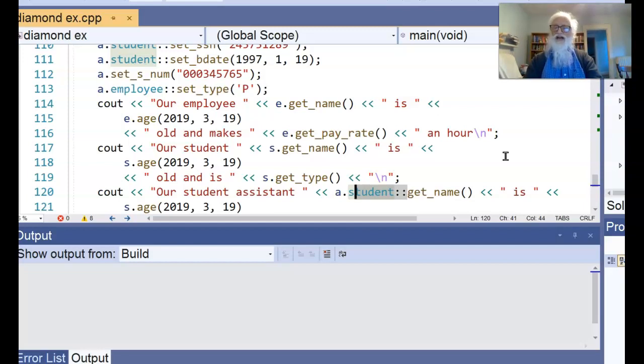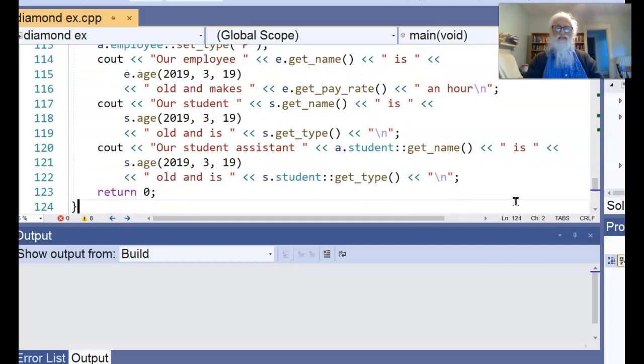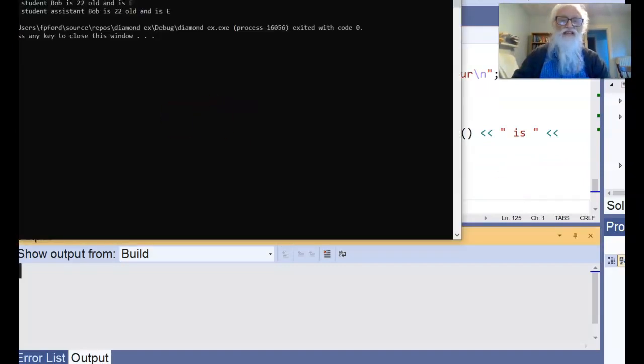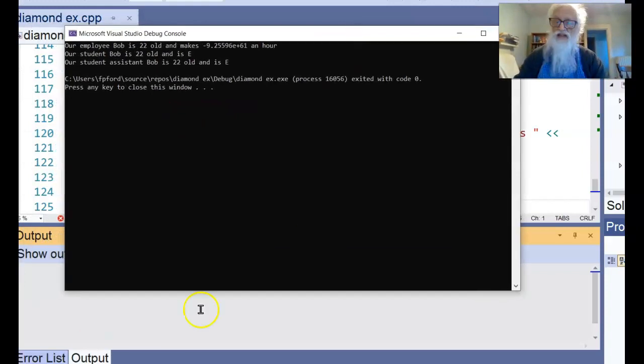It says, I have two names. Which one do you want me to get? The one that is in the student side or the one that's in the employee side? Remember, we've used this Cohen concept before when we were defining functions that belong to the class, defining methods. And we have to use it here. If there's two choices, we have to do it. And let's see. Now let's see if I can run it. And it did it without too much trouble.